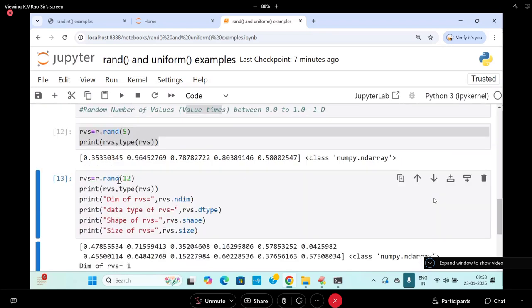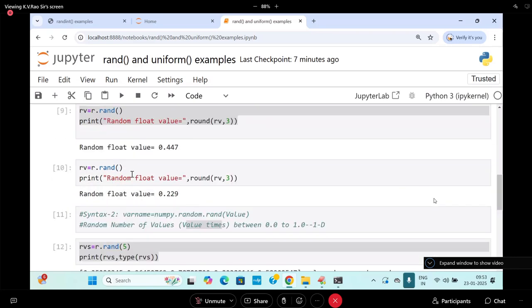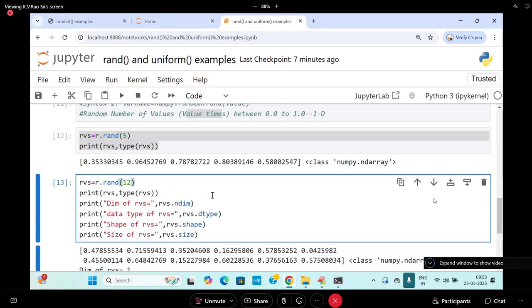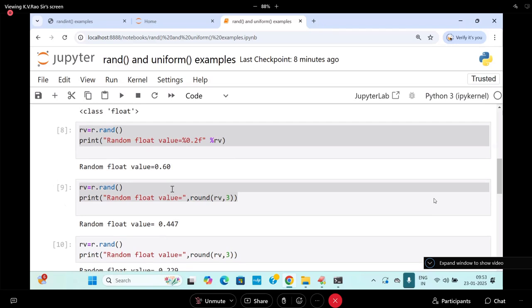Are you following the syntax? Right. What is the type of RV, rand of 12, like this? ND array. A single value is known as what? Float type. Now I'm going to enter into the third syntax.